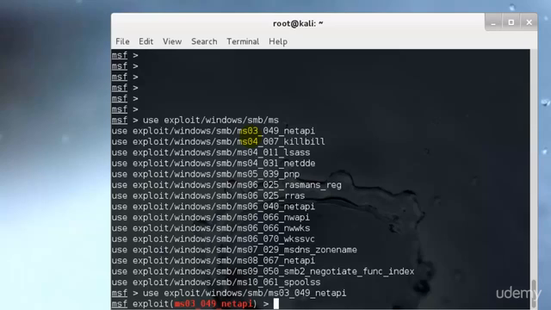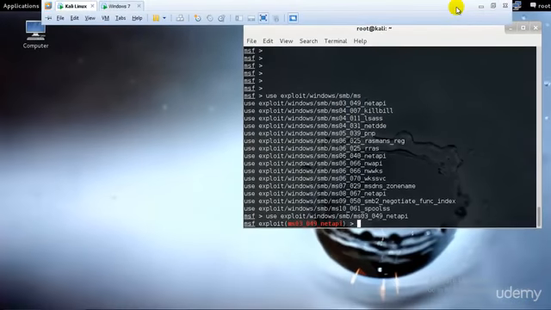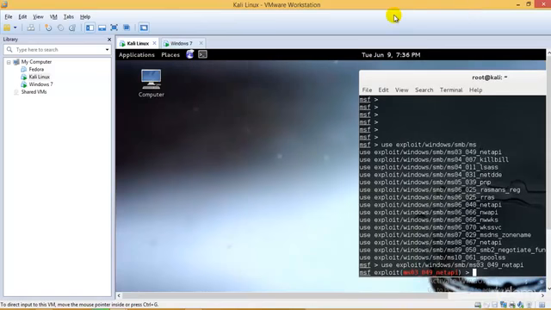Making yourself familiar with MSFconsole commands will give you a strong foundation for working in Metasploit in general throughout this course. So that is it for this tutorial. In the next tutorial I'll be teaching you more about the MSFconsole core commands and how we can work with them.